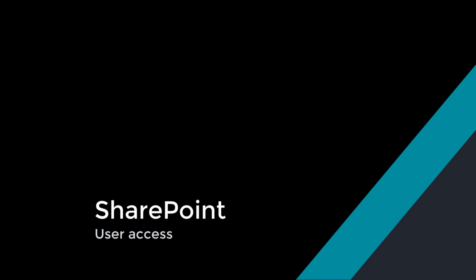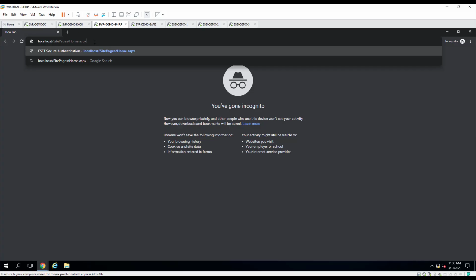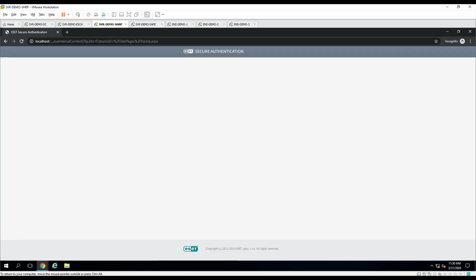We will now demonstrate protecting the user access to SharePoint. When the user who is protected by 2FA completes the login to the SharePoint site, they are shown the 2FA page with the ID for the current login attempt. Once accept is pressed, the login completes as usual and the user is taken to the SharePoint site.